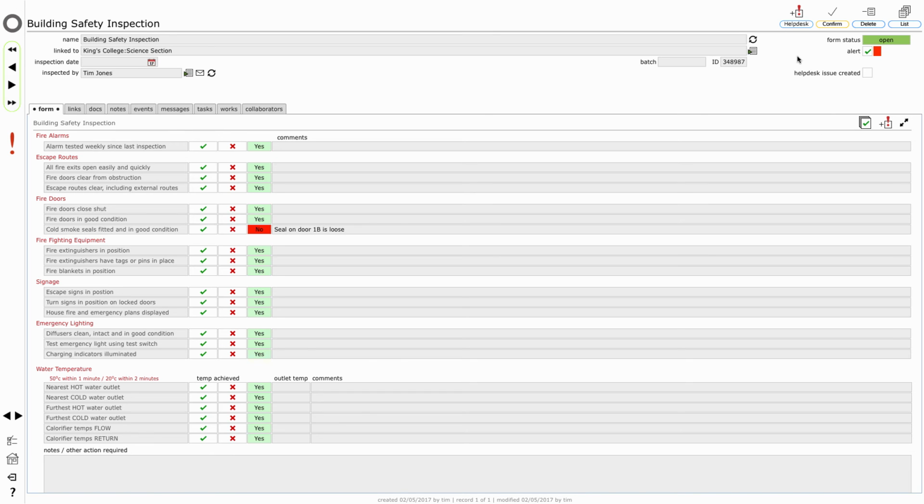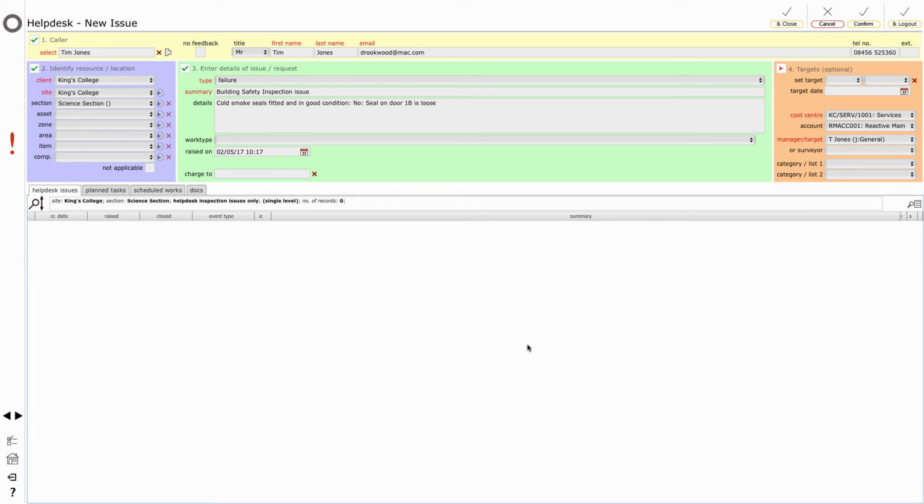But in addition to the red flag, which says we've got a fail point against this inspection, I can raise a fault report directly from it just by clicking the Create New Help Desk Issue button on the inspection record itself. And you can see that it's brought through the information into the Details tab from the inspection record onto the Help Desk issue for the science section on this particular site.